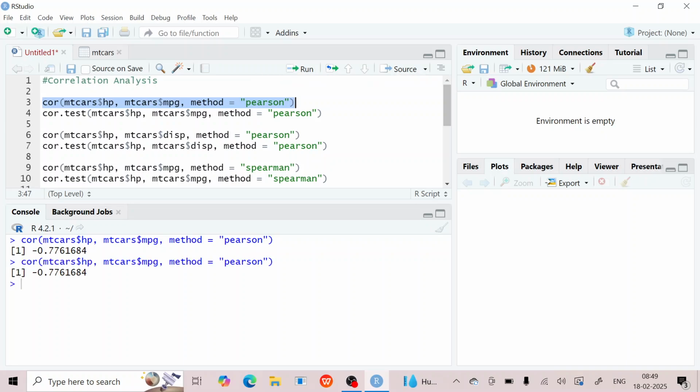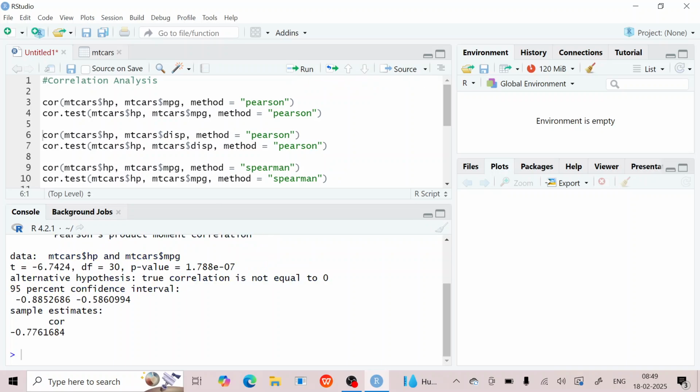You can see here, it is a negative correlation. The correlation value is always between -1 and +1. Here the value is -0.77, so it is a negative correlation. The same can be achieved using the cor.test function. This also will give you the correlation. You can see the correlation value -0.7761.